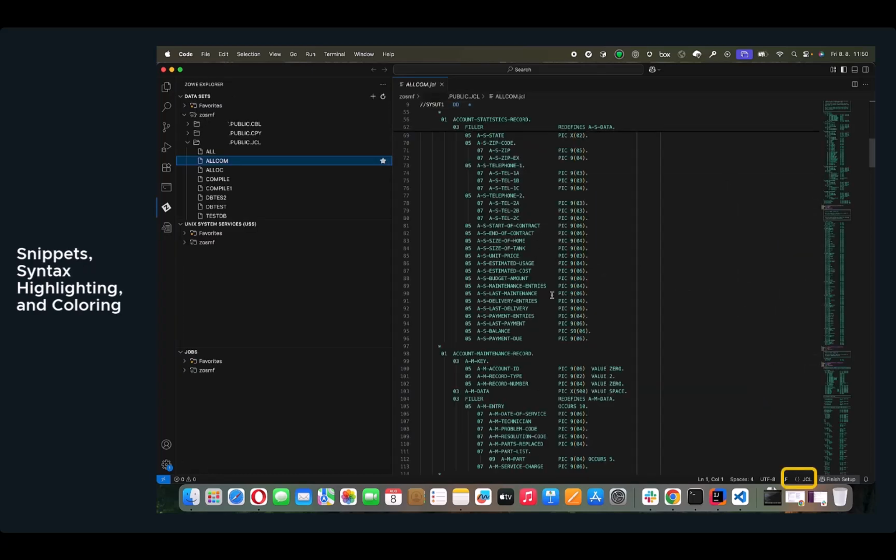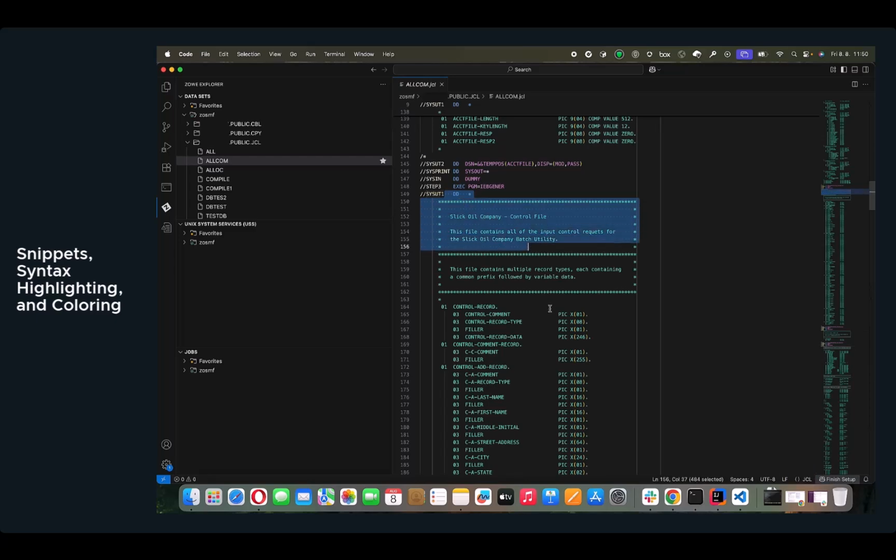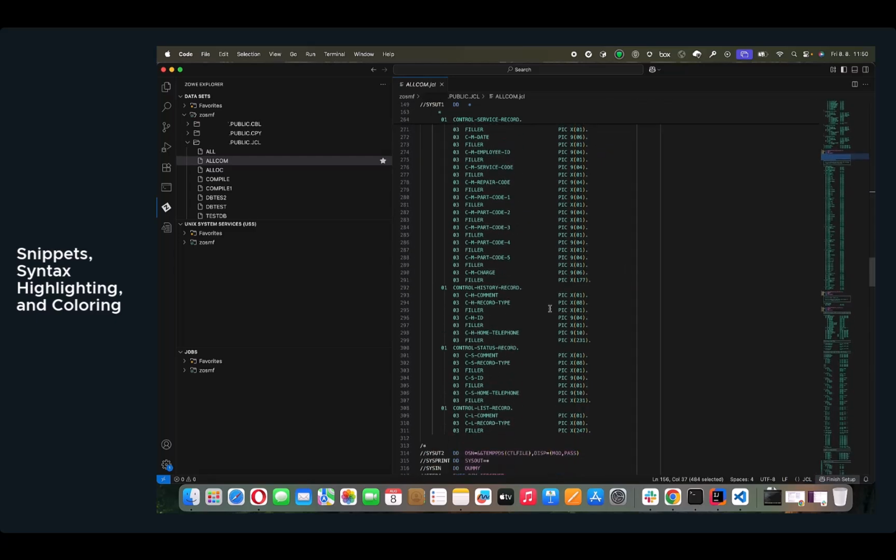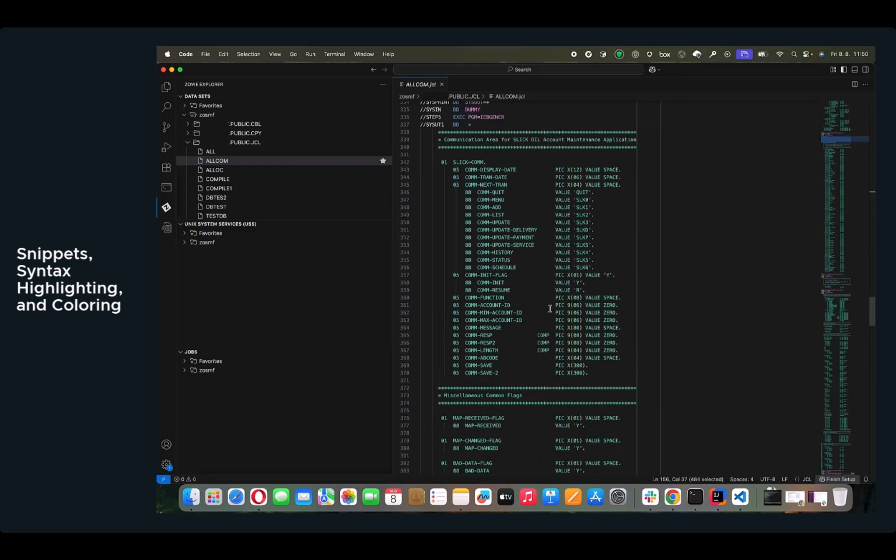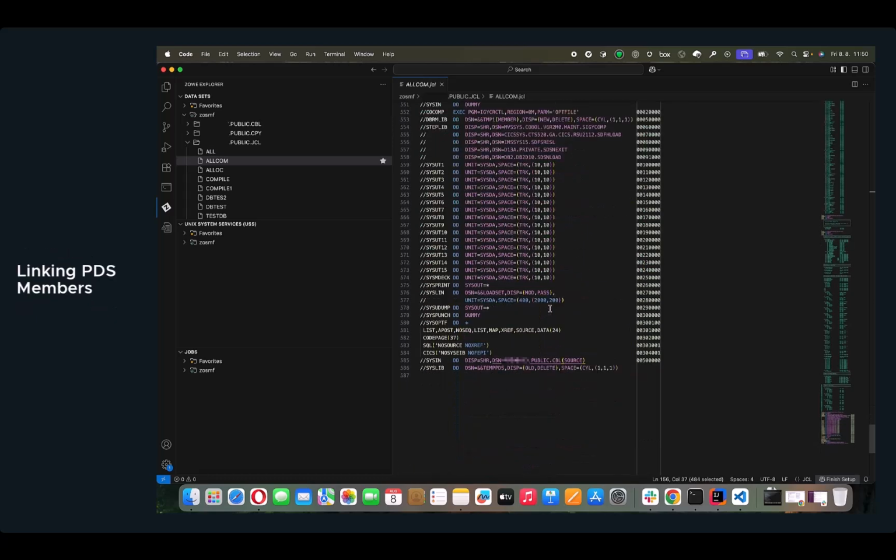The extension leverages the language server protocol to provide snippets, syntax highlighting, and coloring. You can also use supplied links to navigate to PDS members. Note that this link function is only available in conjunction with the Zowe Explorer extension.